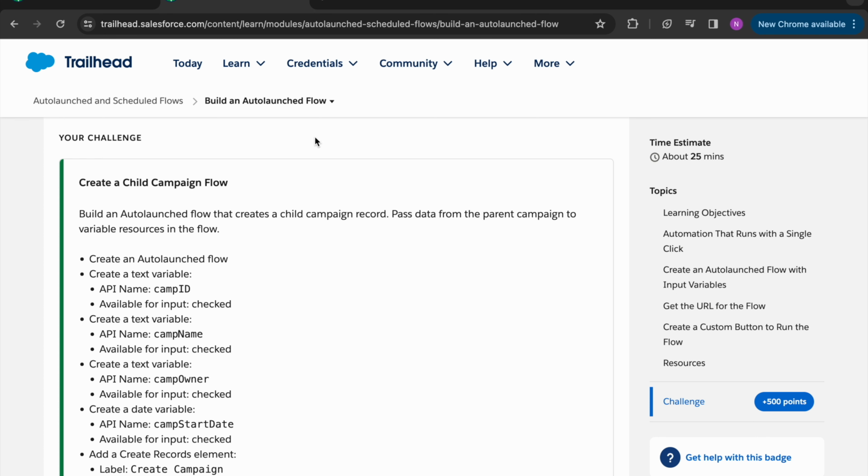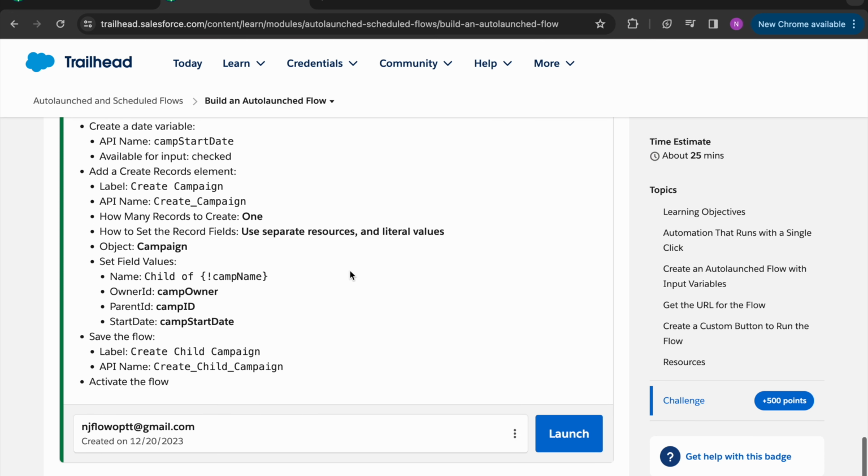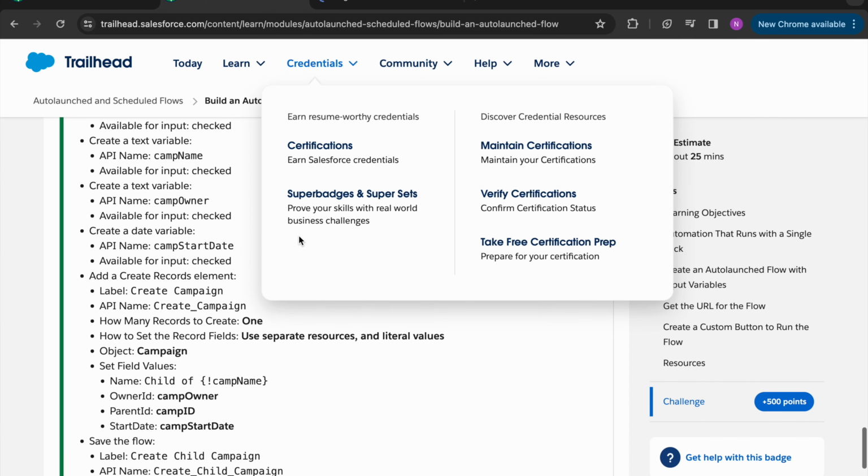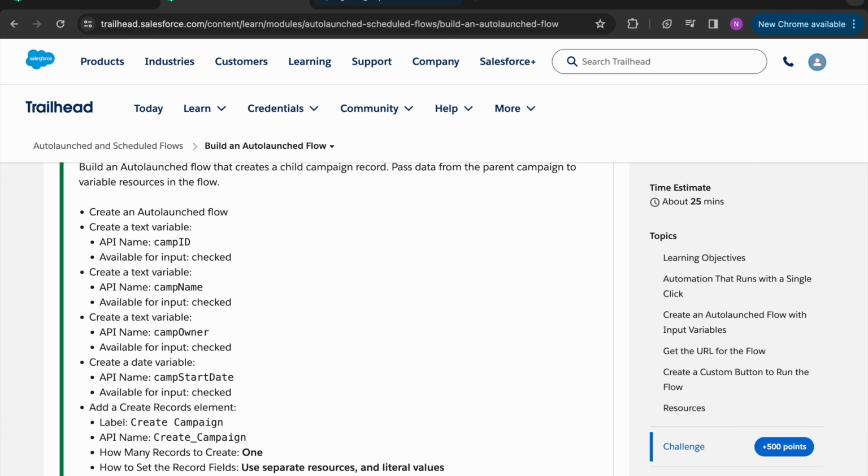So if you have gone through this Trailhead, you already know that to have data from the parent record in the child record, we should create some variables, and also that variable should be available for input. So let's try to complete this challenge. I'll be launching my org. Now moving back to it.